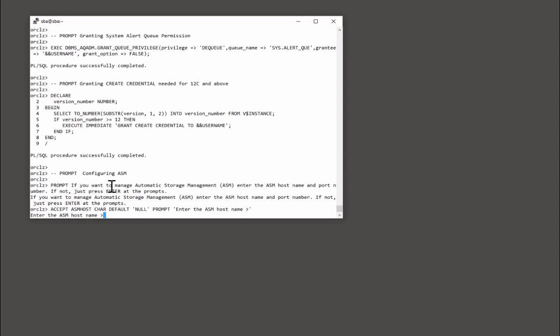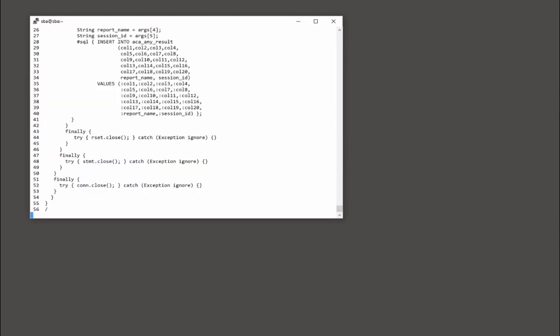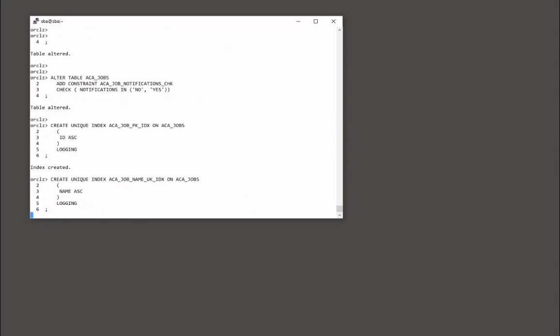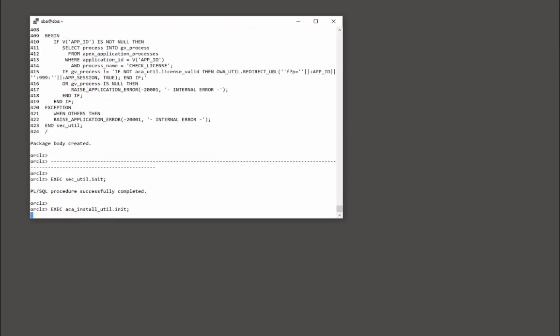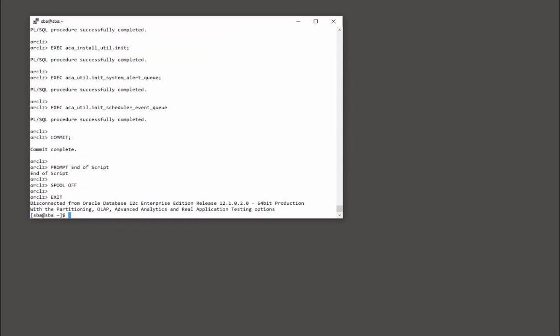then I get one or two prompts. Am I going to configure automatic storage management? In this case, I'm not going to. So I'll hit return to get through that. And that's all completed.